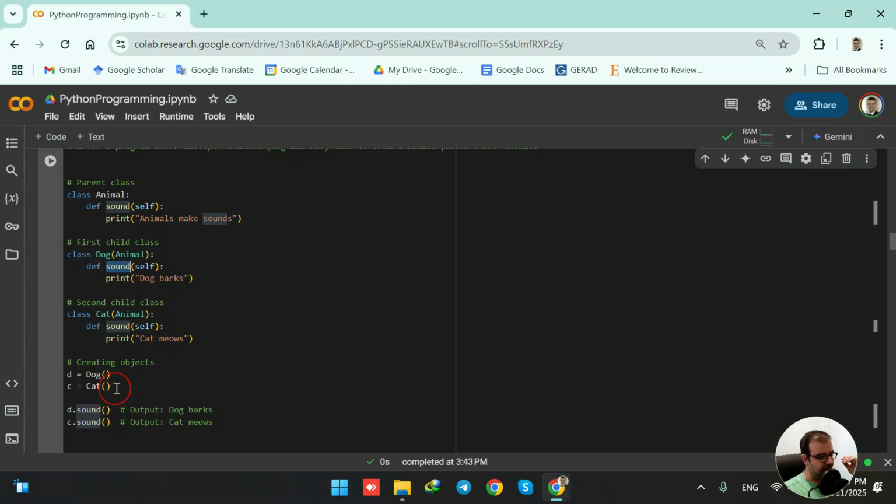And also, I then create an object called C from the cat class, and using that object, when I call the sound function, this sound function is going to be called because it is from the cat class and I'm using an object of the cat class.